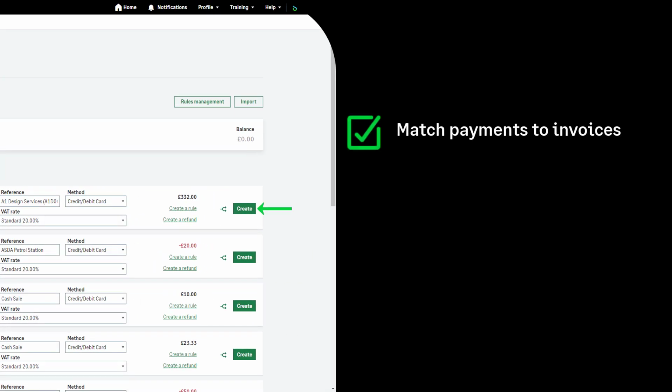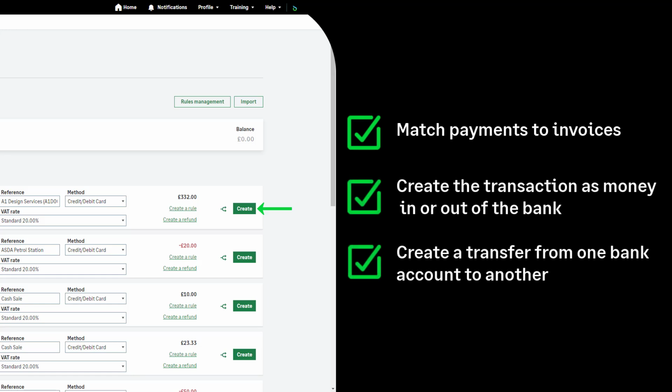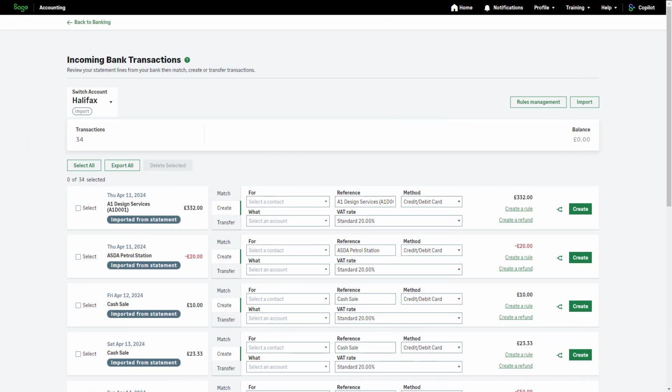You can match payments to invoices, create the transaction as money in or out of the bank, or create a transfer from one bank account to another. Let's look at each of these in more detail. We'll start with matching transactions. This is where the incoming transaction should be allocated to an outstanding invoice or existing bank transaction.